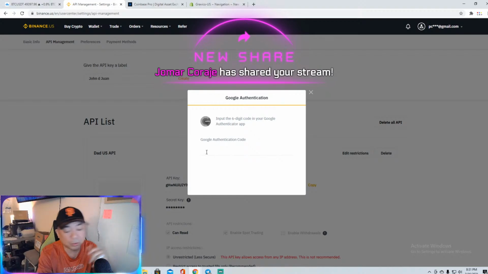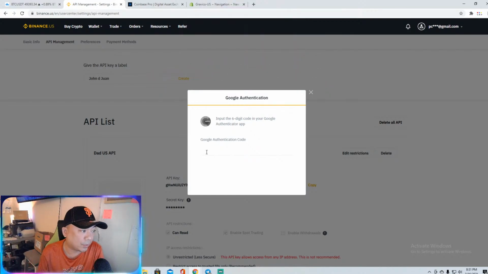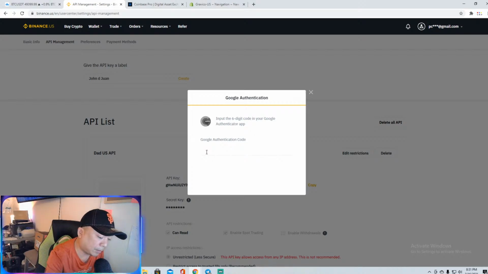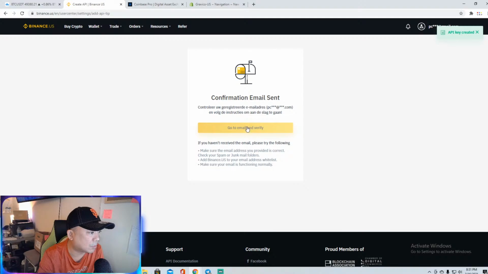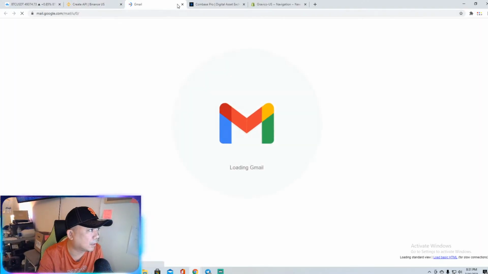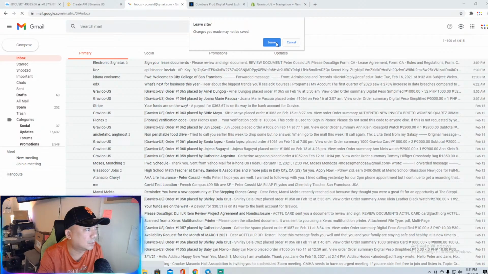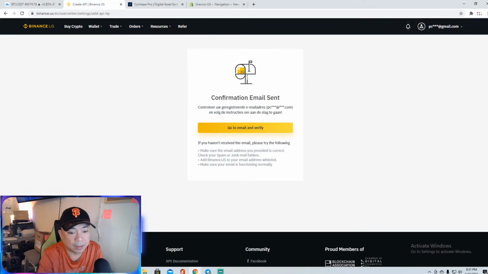So you create one, and once you create that, you put your Google authentication, of course. That's how to secure your account. I always use Google authenticator, but if you have something else, you can use it. So for Binance.us, the code is random: 383 and 941. That's my Google authenticator. Okay, a confirmation is sent to my email, and then I'll go to my email.